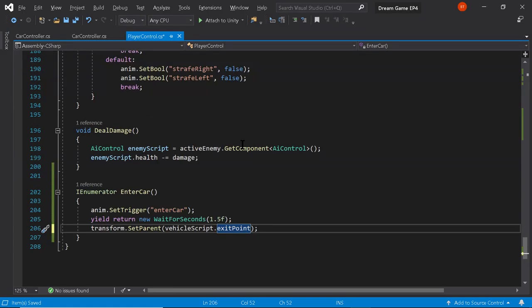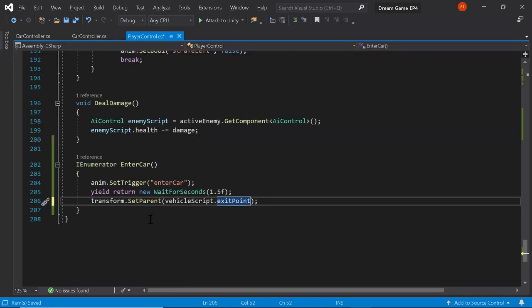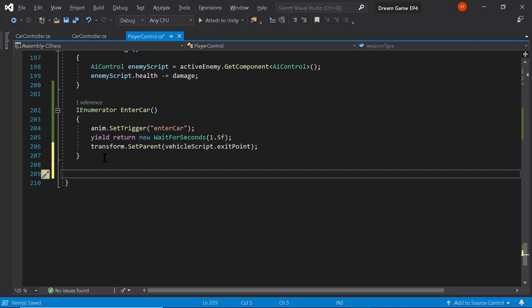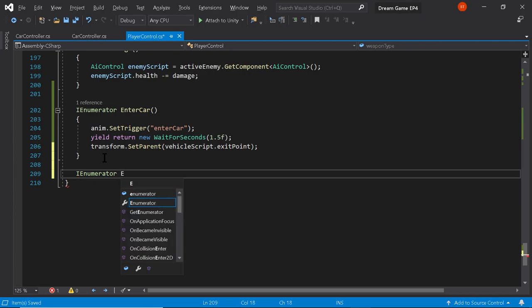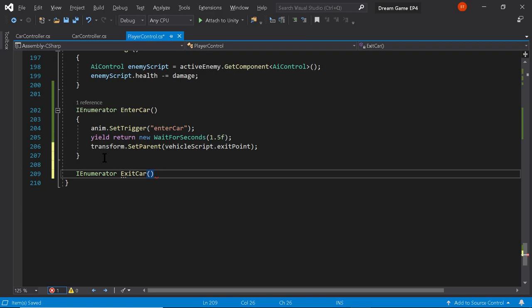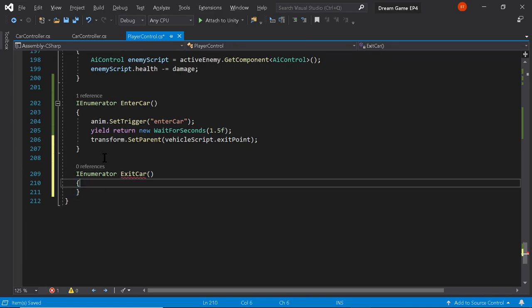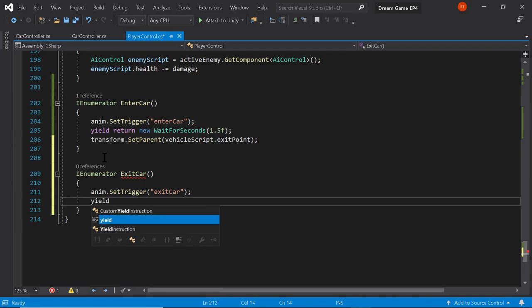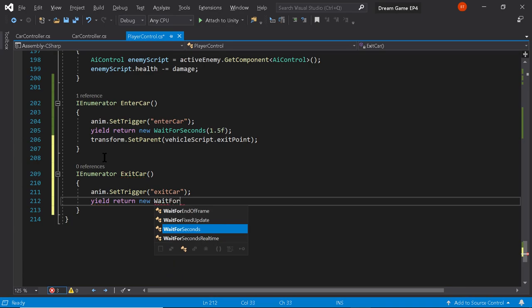Alright. I honestly do not know how this is going to work. But it makes sense. And from here, you could make another function that says, hey, start the car. And that's a whole nother deal. But we might as well make one for exit the car. IEnumerator exit car. And all you're gonna do here is anim dot set trigger exit car, and you're gonna wait that 1.5 seconds. You'll return new wait 4 seconds.